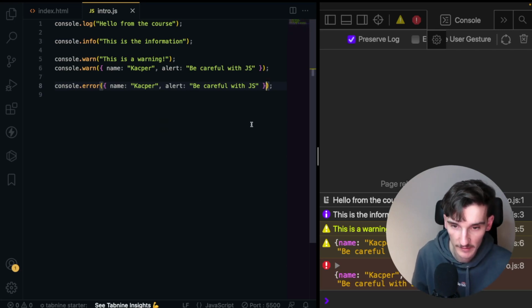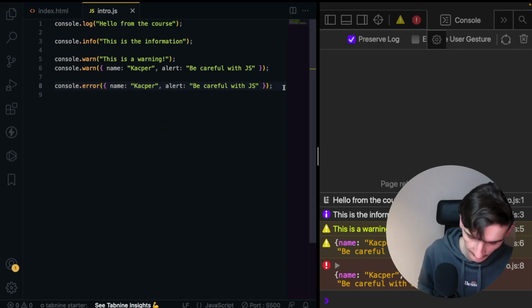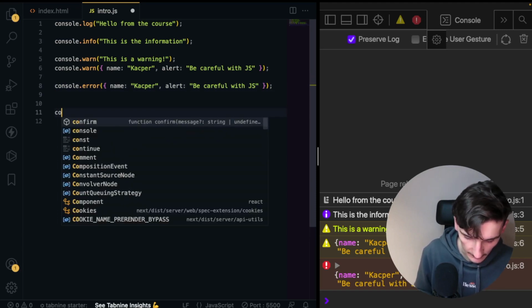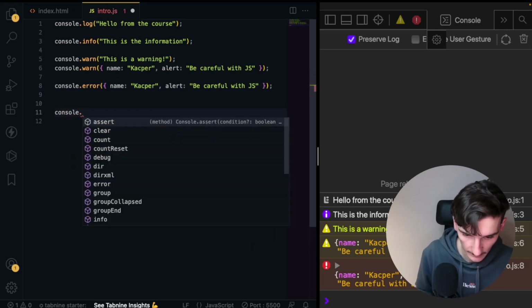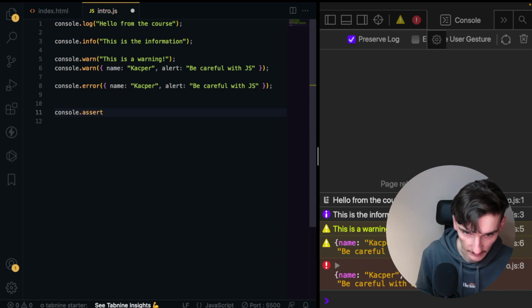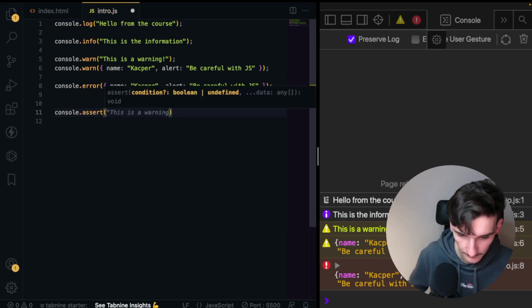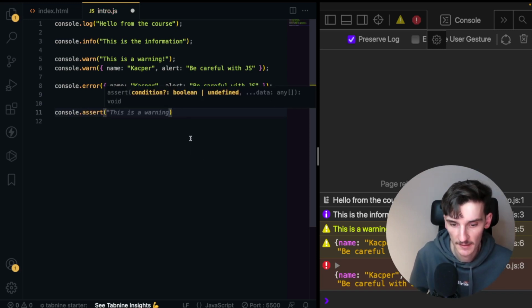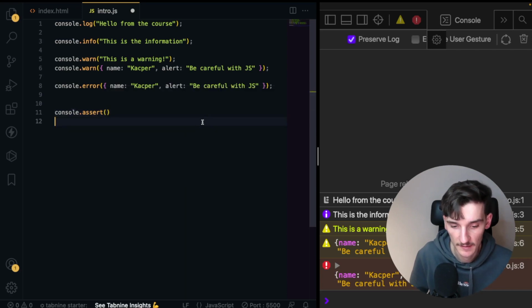The next method is assert, and it's constructed like that, console.assert. What it is basically is a method to write a message to the console based on a condition. For example, it prints a message to the console only if the first argument expression evaluates to false.